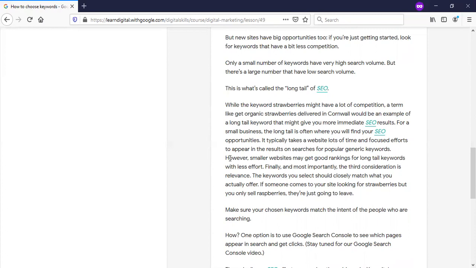Finally, and most importantly, the third consideration is relevance. The keywords you select should closely match what you actually offer. If someone comes to your site looking for strawberries, but you only sell raspberries, they are just going to leave. Make sure the keywords you choose match the intent of the people who are searching. How?